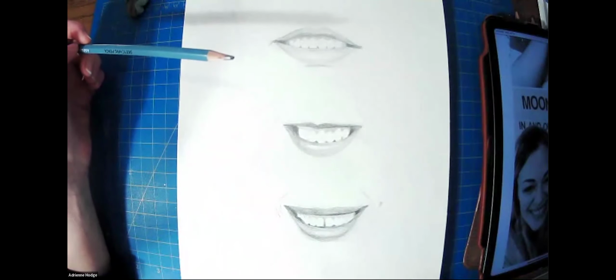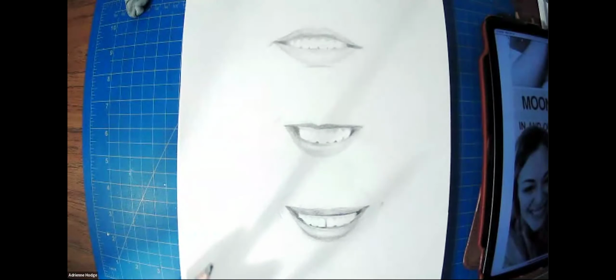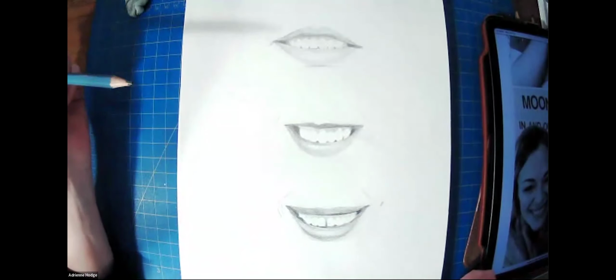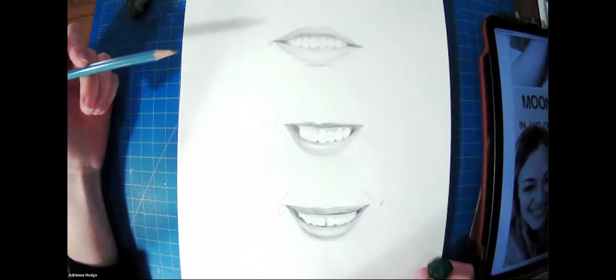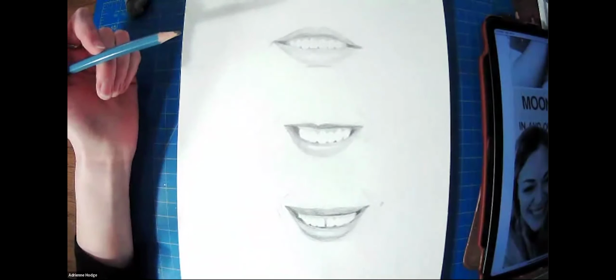Somebody's saying shadow around, start with the teeth. You don't draw the teeth. Tom, give him a prize. Tell him what he's won, Rich. I don't know. Exactly, Tom.